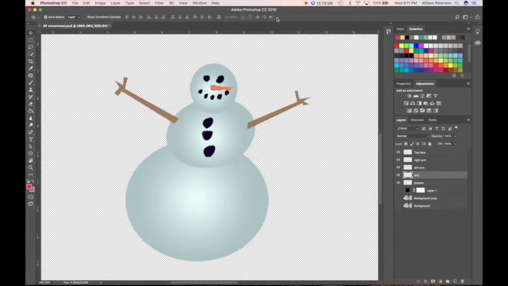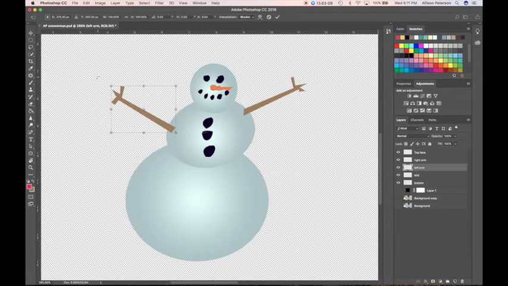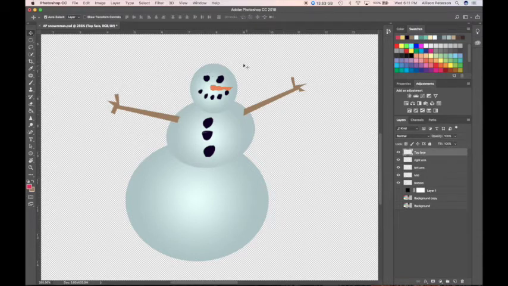And check mark. And I'm going to move this arm up, I think, and move this arm down, but I wanna kind of face that arm down. So I am on the left arm, I'm gonna Command T or Control T, and I'm gonna rotate that one down a little bit. And I think I'm gonna rotate his head a little. His top face, sorry, I have to check mark. Rotate his top face.